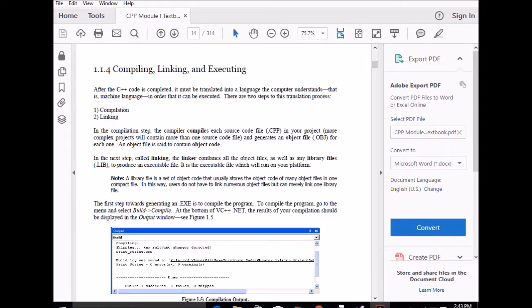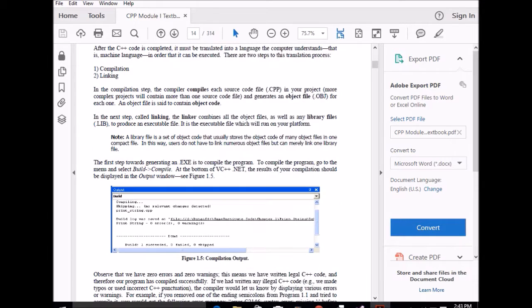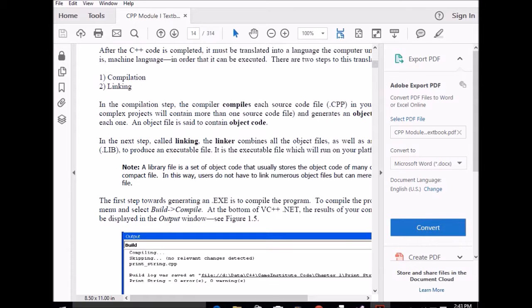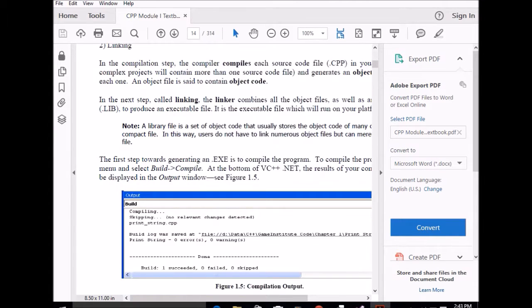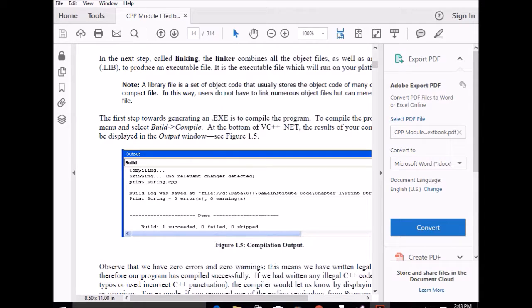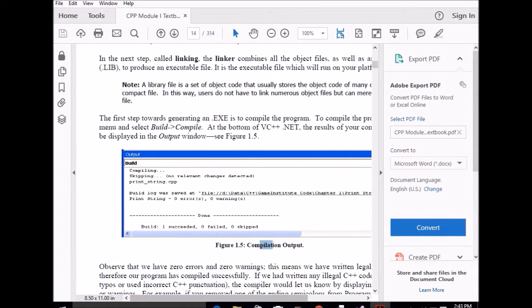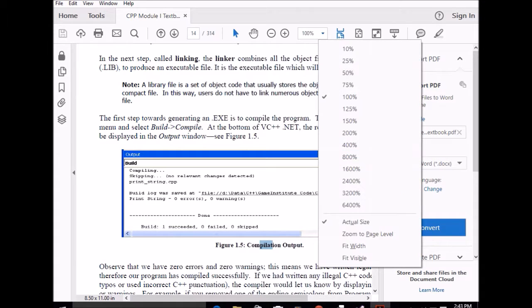At the bottom of Visual C++.NET, the result of compilation should be displayed in the output window. Let me bring it up to 100% and see if it's the same program. Build 0 errors, 0 warnings, 1 build successful. So that's the code that we just typed in. Let me put it back to 75%.